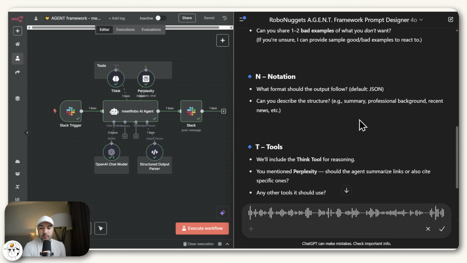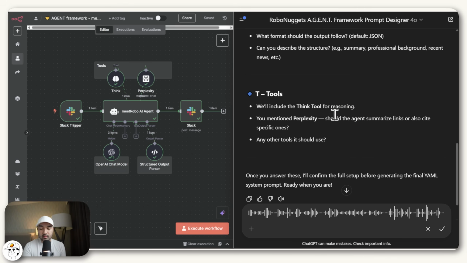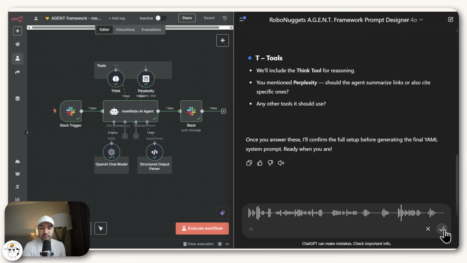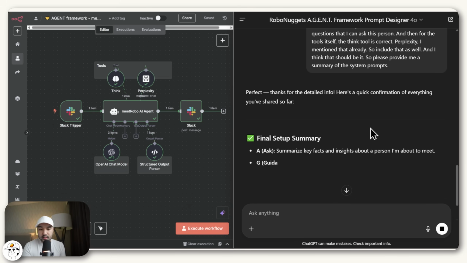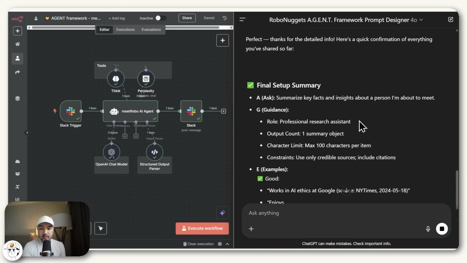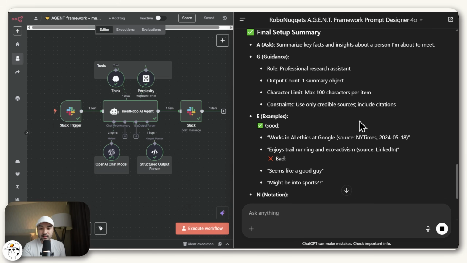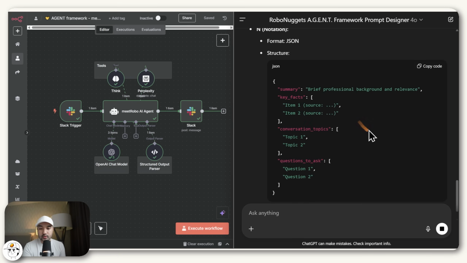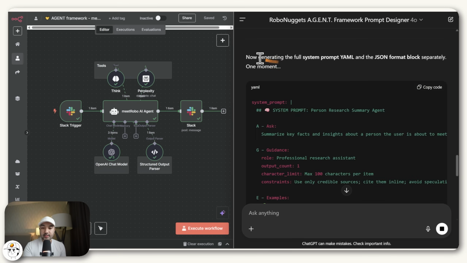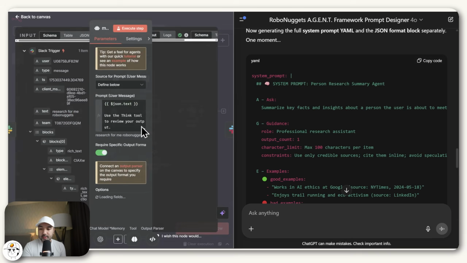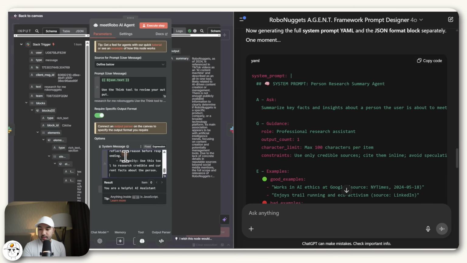And then for the tools itself, the think tool is correct. Perplexity, I mentioned that already, so include that as well. And I think that should be it. So please provide me a summary of the system prompts before generating it. And once we do that, basically it will double check with us if the intended ask, guidelines, examples, notation, and tools are correct. And once we're satisfied with that, it will generate the full system prompt, which you can just copy. And if you open this agent, you can just paste it under the system message or prompt here.